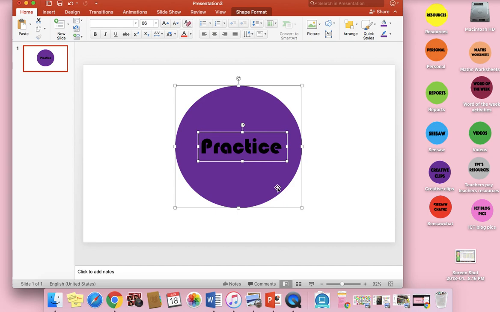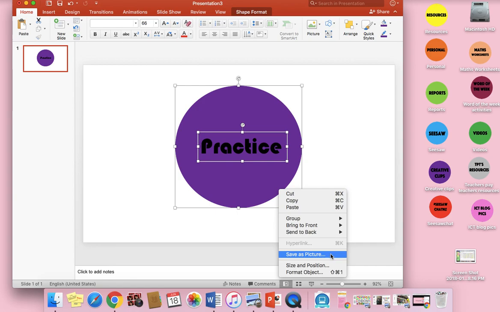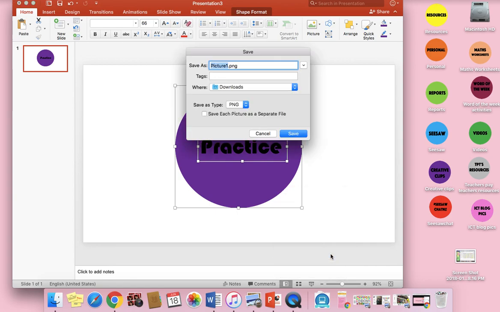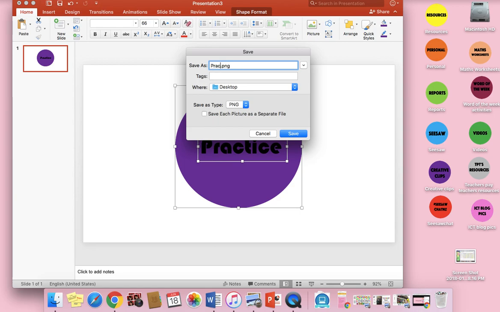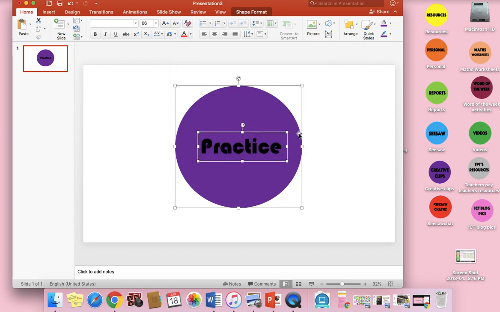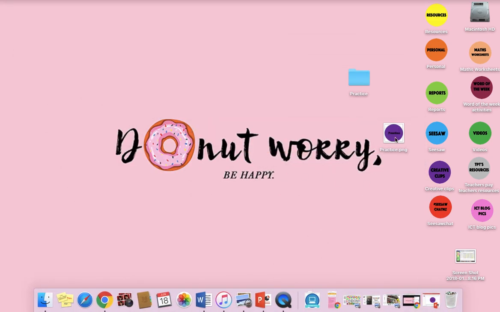Then near the shape here, you're going to right click, and it's going to come up down here with Save as Picture. So if you click Save as Picture, it will then show you where you want to save it. So I'm just going to save it on my desktop to show you. Now you want to make sure that it is definitely a PNG file, not a JPEG. Okay, PNG, click save, and let's just check. Oh look, there it is, cool.